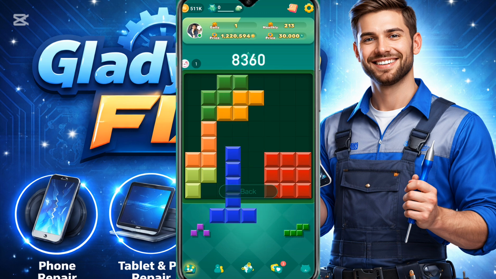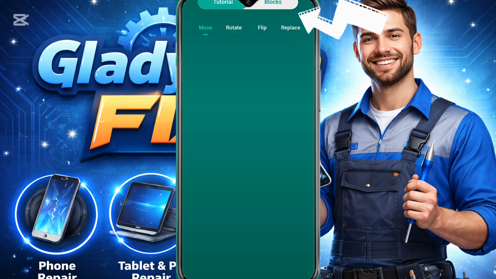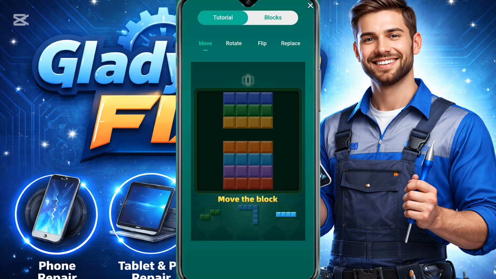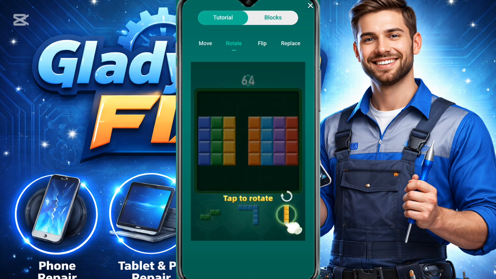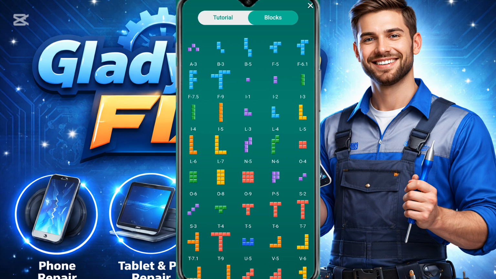So at this red keypad here, you're going to see the different patterns that we'll have for the game and how to play the different games. You're going to see the tutorial option that teaches you how to play the different games. You're going to see the block option here that shows you the different patterns that we'll have for the games.